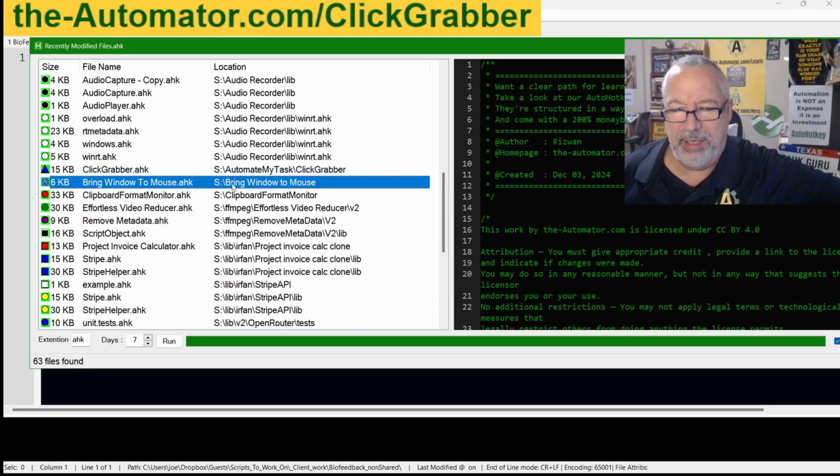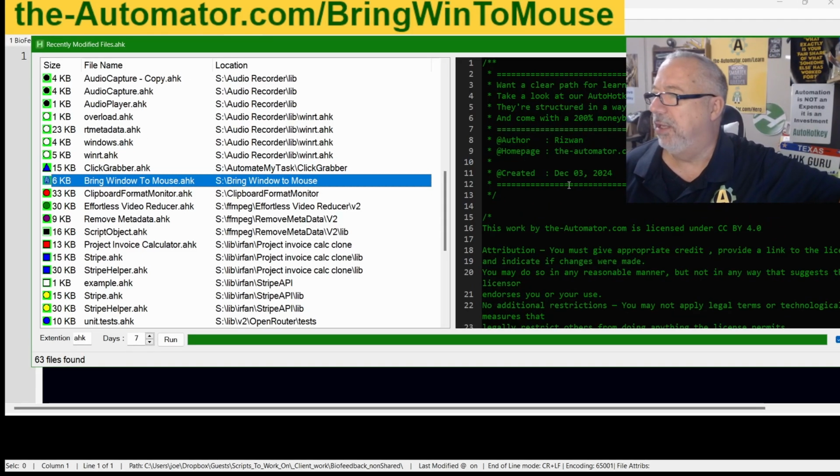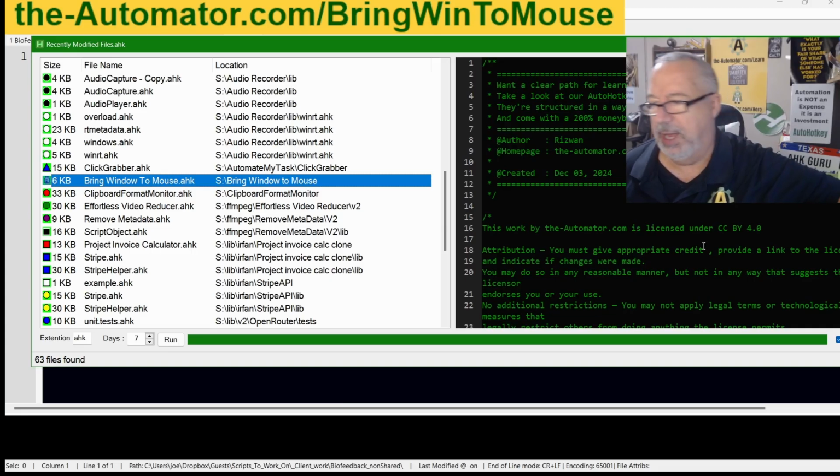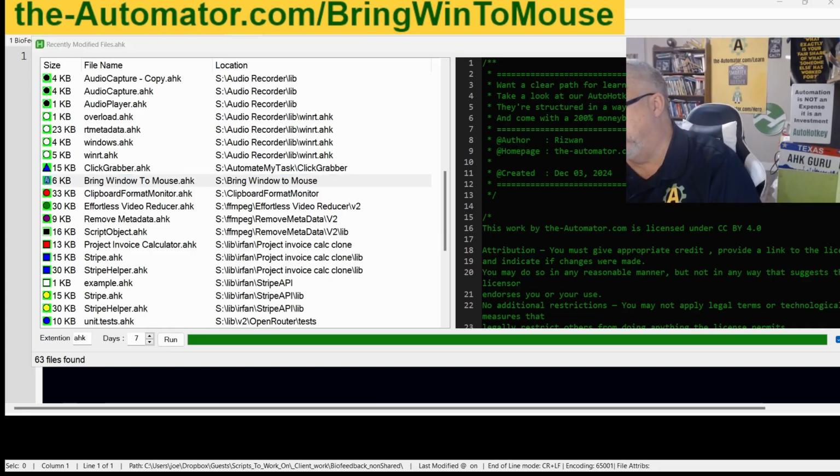Bring window to mouse. I didn't know Isaiah changed this, but he just demonstrated this one. Actually did that. Oh yeah, good. Updated on my screen. Great tool when your window's off the screen. You can hit a hotkey. Actually, let me run it. And then I don't remember the hotkey. Let me see here.